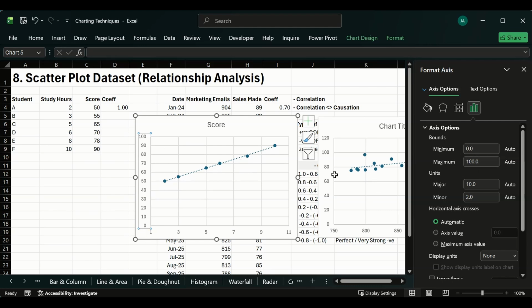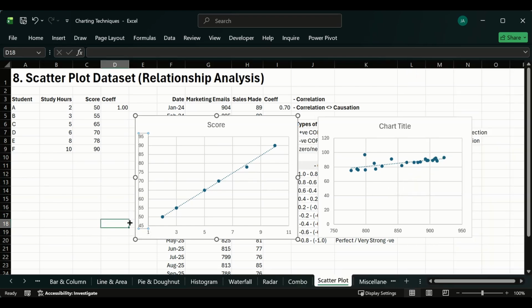So it says minimum is 0, maximum is 100, but we can make the minimum to be, this point is around 50. That's the least. So we can do 45 just to leave a little space. Boom. And you can see how nice that is looking, right? So we can see we're now focusing on what matters.